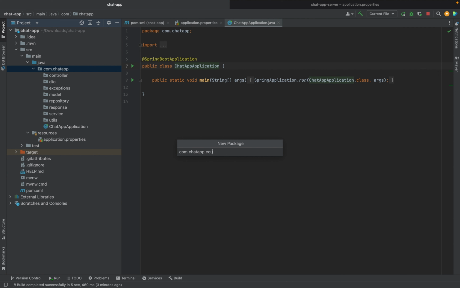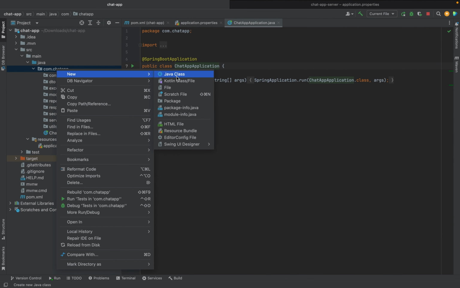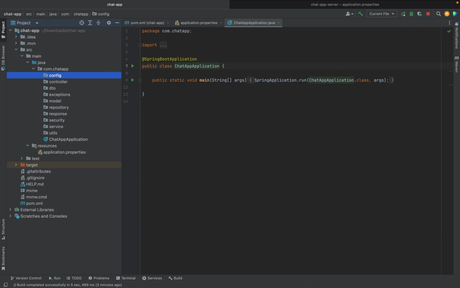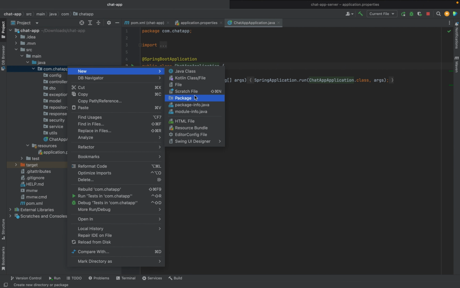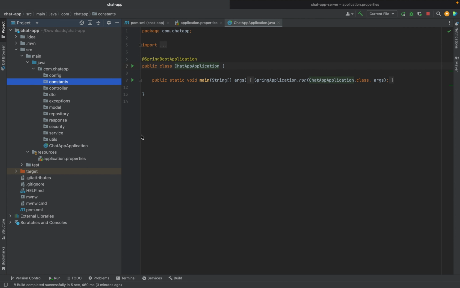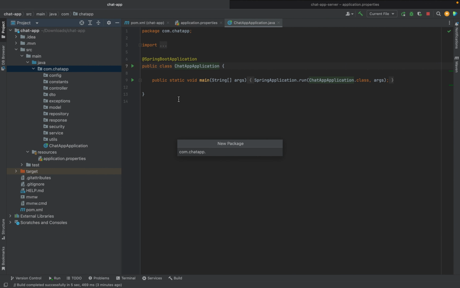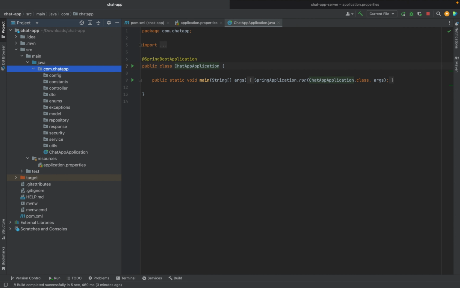So for security, this will hold our security classes such as the web security, and then we need a package for config. Then we also need a package for constants, like our API constants. Those are values that don't change. And then I think that's pretty much all we need. Let's also have one for enums. I think that's pretty much okay for now.